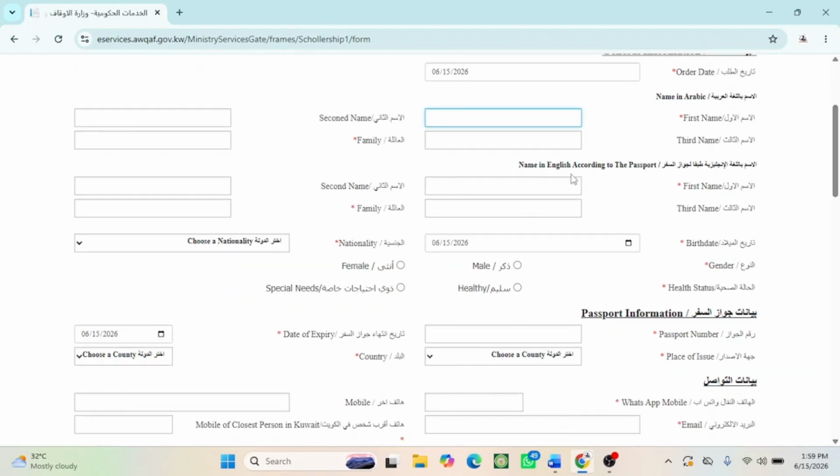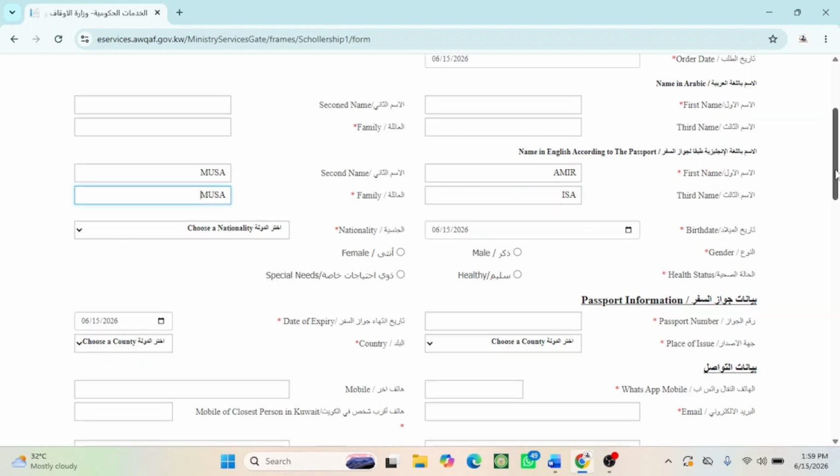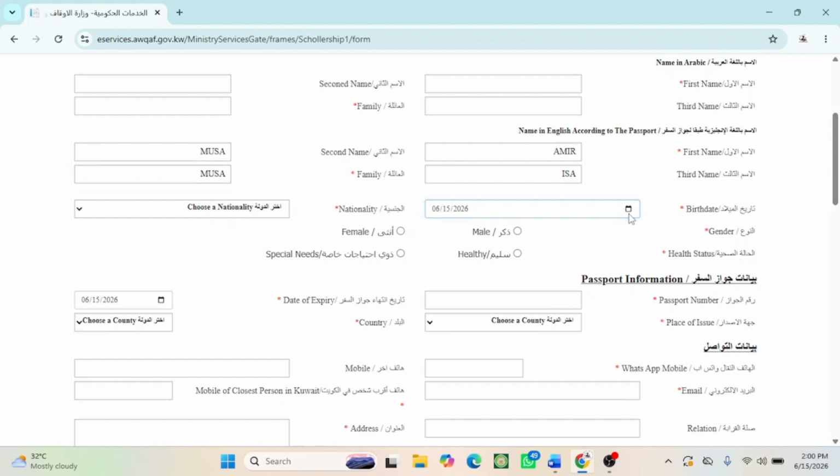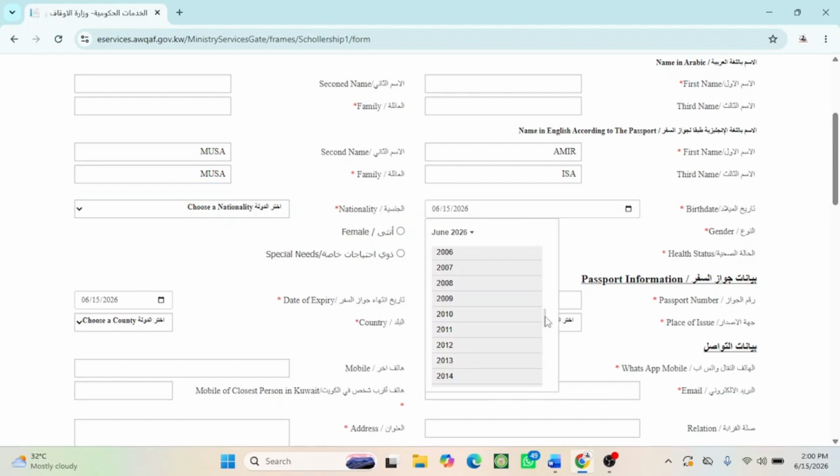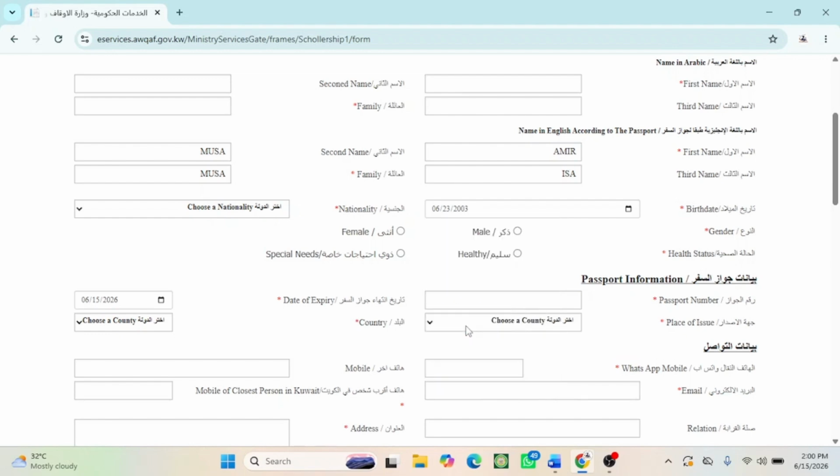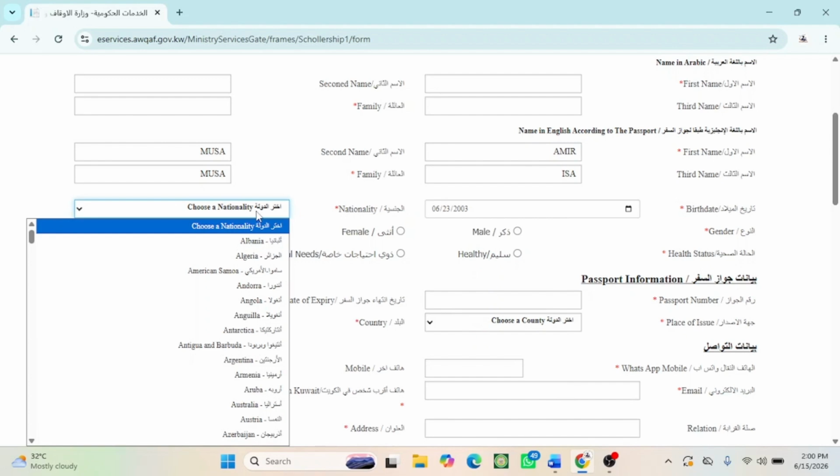Then the second section is name in English according to the passport. Your name should match exactly how it is in your international passport. Write your first name, second name, and family name. Then write your date of birth here, and then you just upload it. Then nationality: select your country.